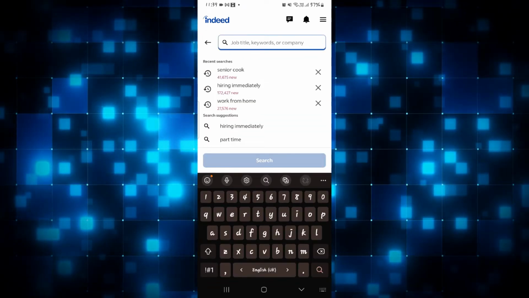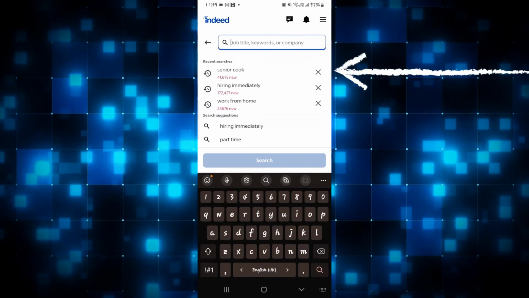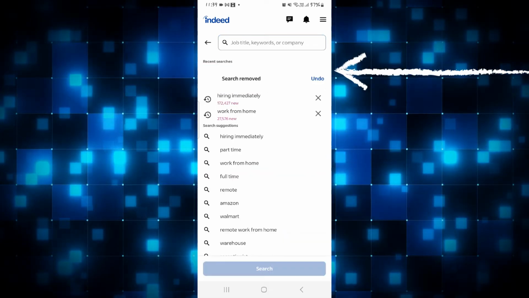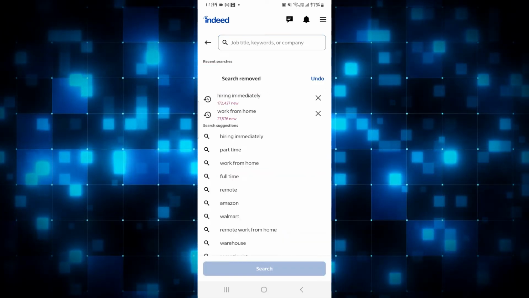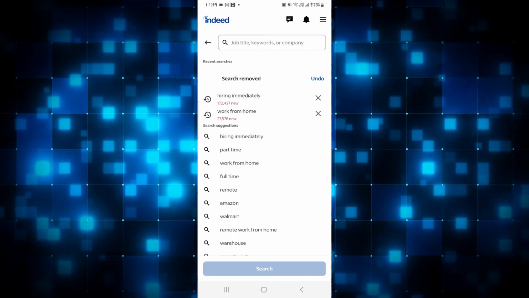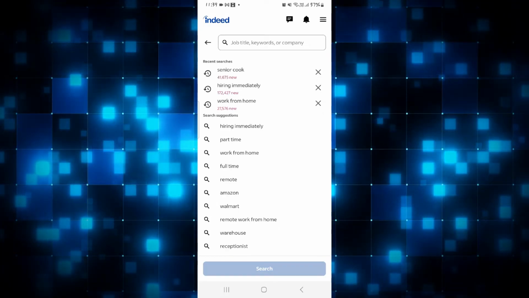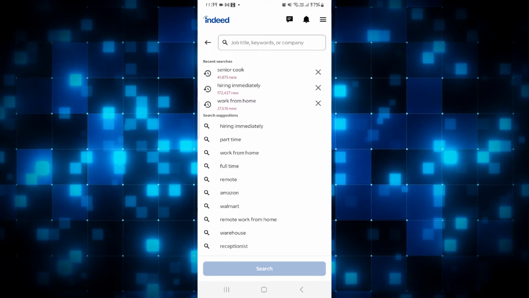If you wish to clear your search history, then simply tap on the search box, and now you will find a cross icon alongside your recent searches. Go ahead and tap on this icon, and now your search item will be removed. You can tap on the undo button to undo the delete process for a short period of time.